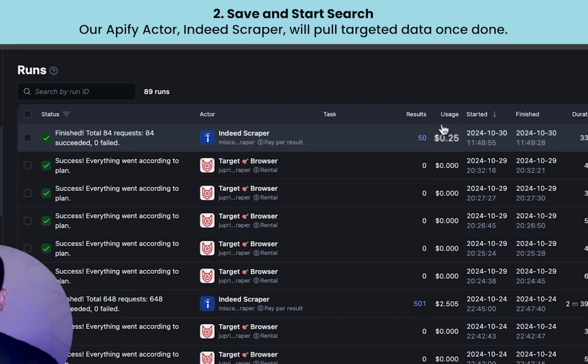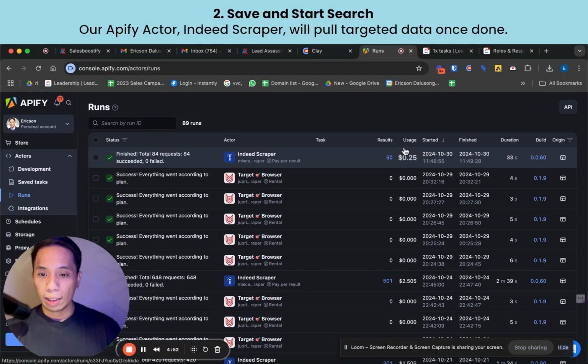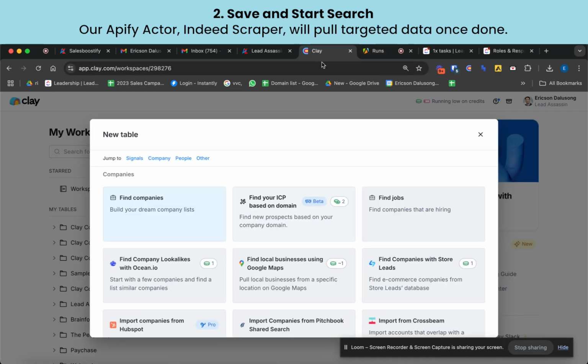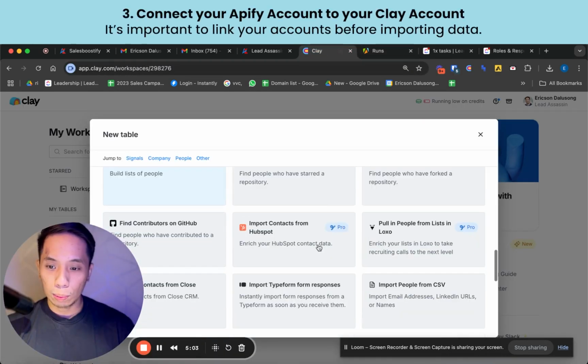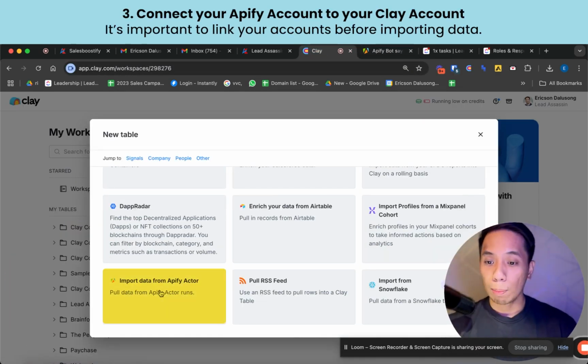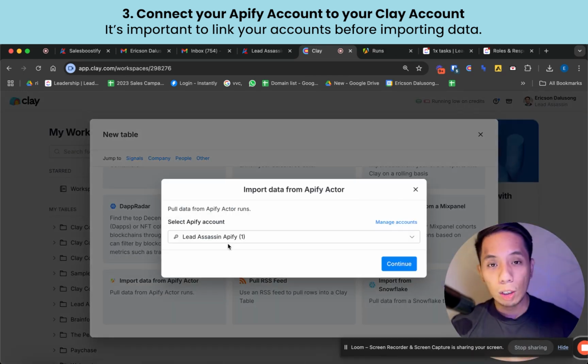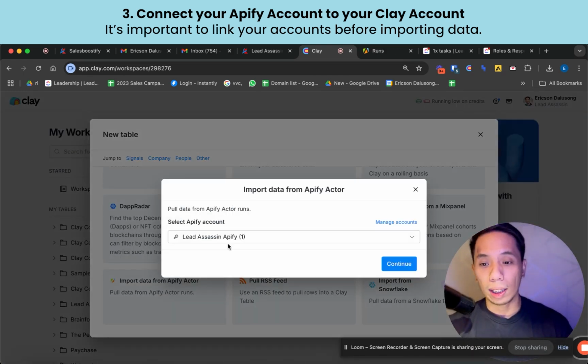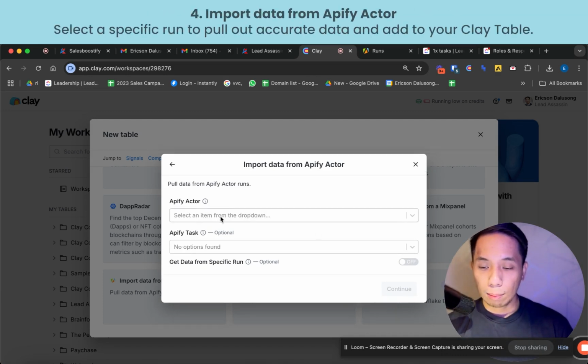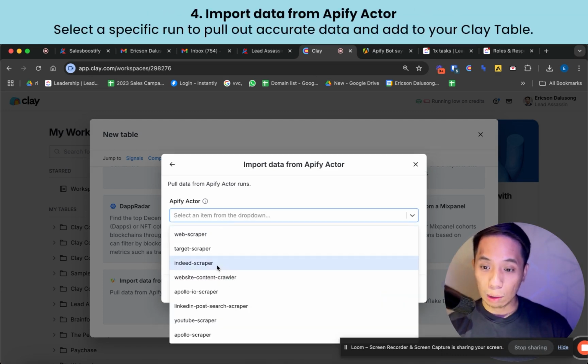which is fair enough. What we're going to do next is push this data to our Clay table. To do that, you only have to go here in this section. Before you select import data from Apify actor, you have to make sure that your Apify account is connected with your Clay account. I'm going to hit continue here, and then select the Apify actor.